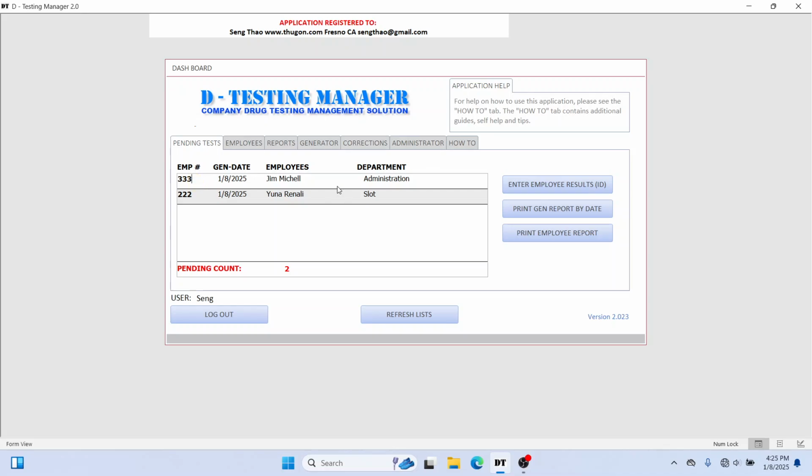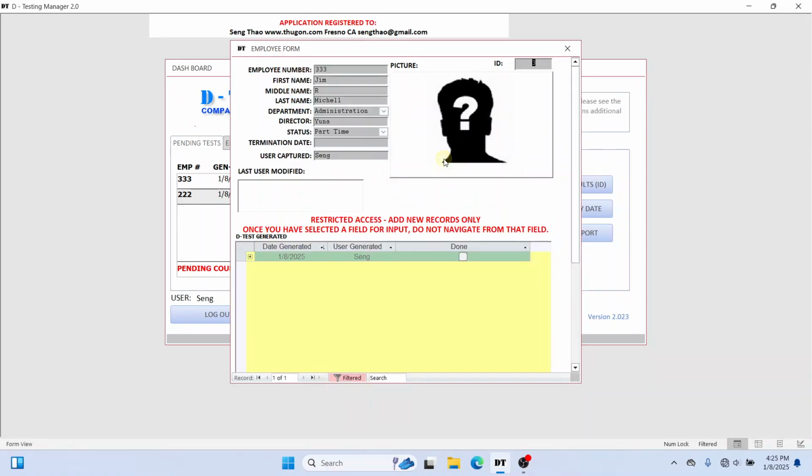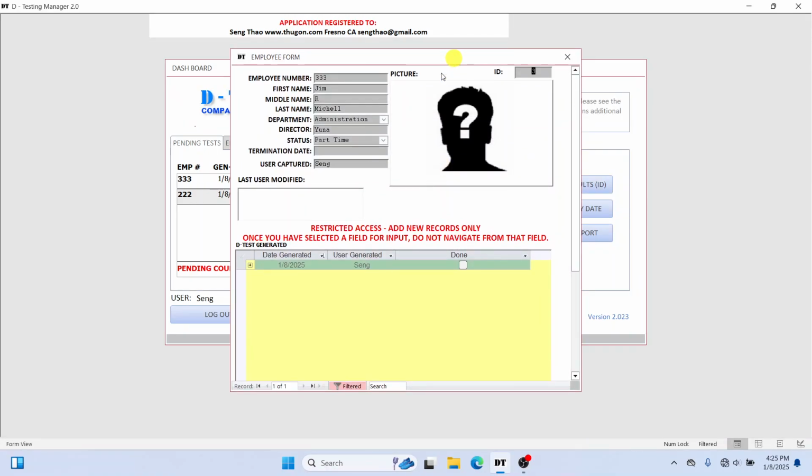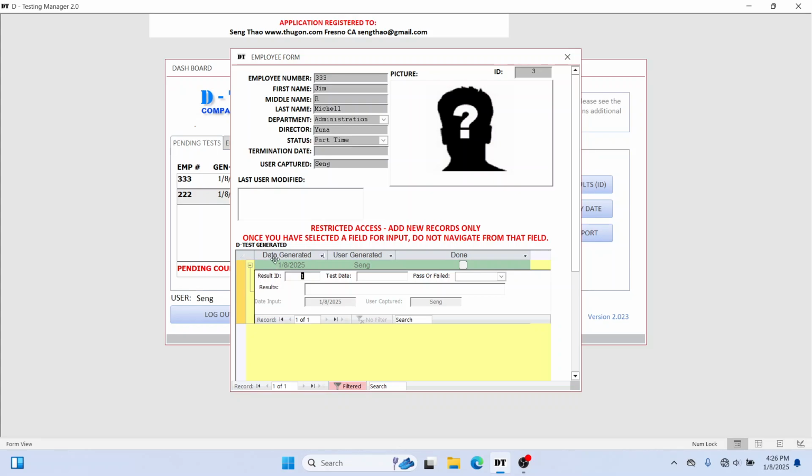Once they go through the drug testing process, we're going to clear them out of here. So we're going to go to the employee results ID here. We're going to input the employee number. So we'll go with Jim first. And we're going to get this form here. What we're going to do is expand down here, and you see that every time you generate an employee for drug testing, they're going to get the drug testing results down here. It's going to be open down here.